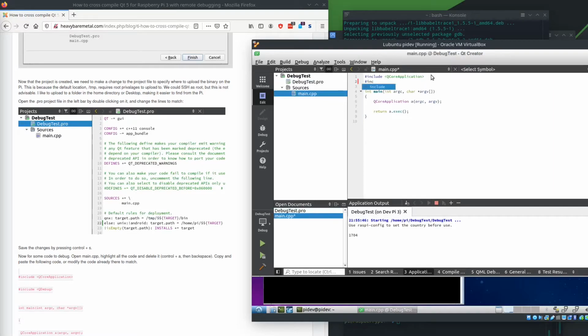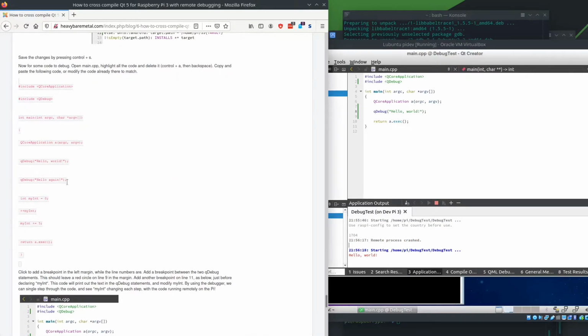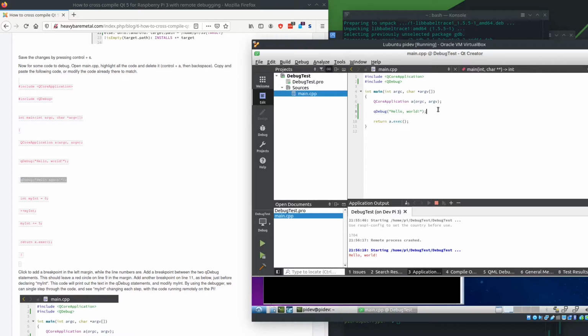Now, just to print something out, we're going to include qdebug and I'm going to do quick hello world. And now if I run that, it prints hello world. Wonderful. Now, what about debugging, the important part? So, can we copy and paste? No, we can't. That's fine.